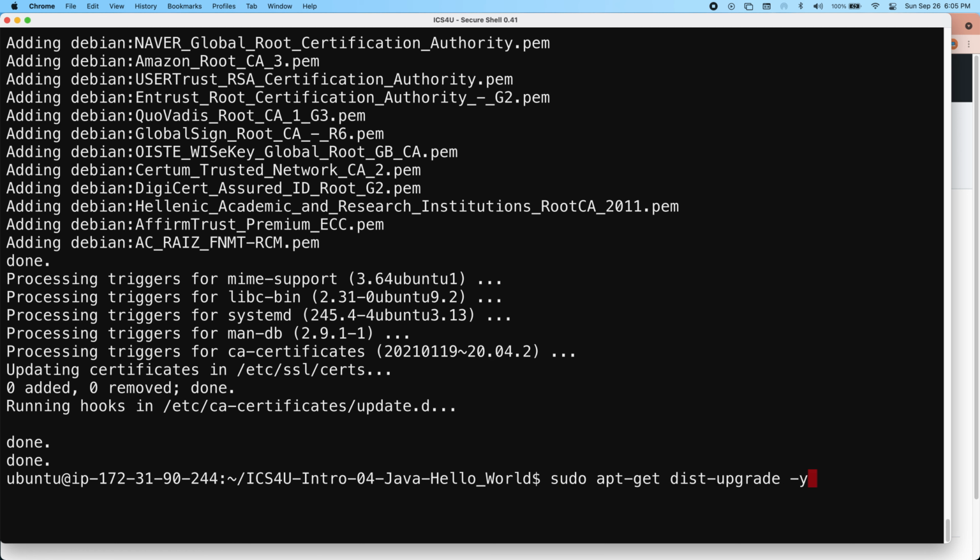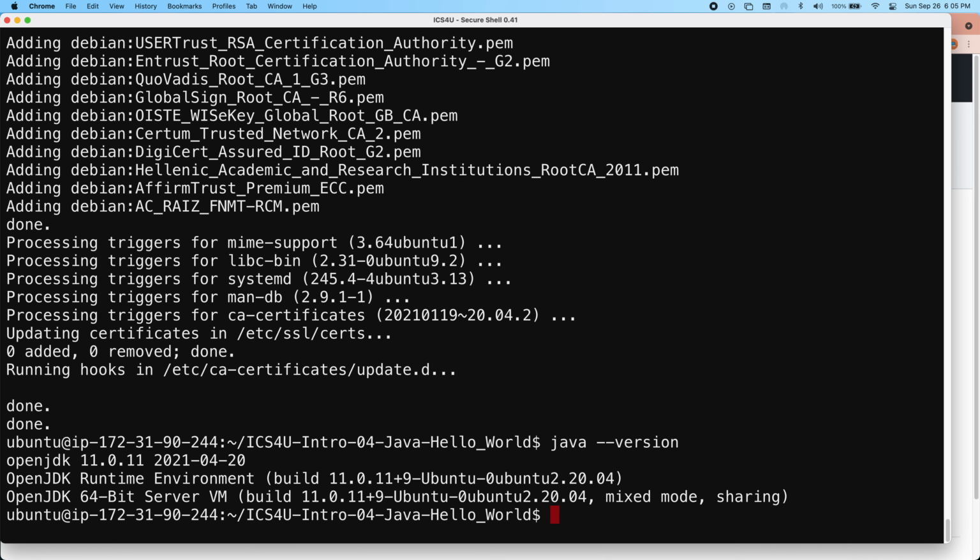There we go. So we're just going to run the java --version command again, and you will notice it has now loaded the latest version, and we're off and ready to go.